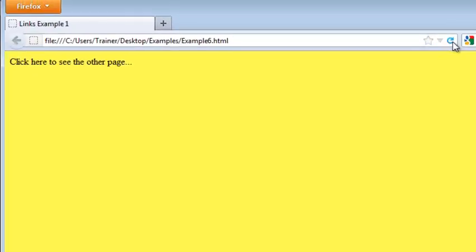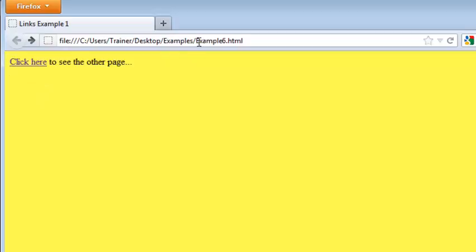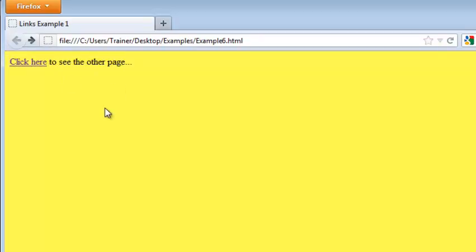Then I'm going to refresh this, and you can see click here is underlined, and you can see the hand on my mouse cursor, which indicates that this is clickable. So I'm going to click on that, and it takes us to the other page. Okay, let's go back again. This is example6.html. When I click on that, it takes us to example7.html, which is the other page. Alright, so that's basically how links work.